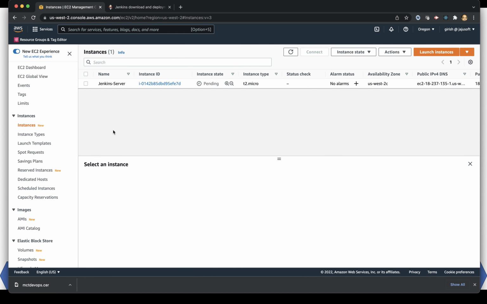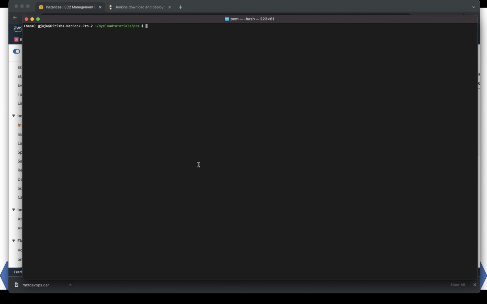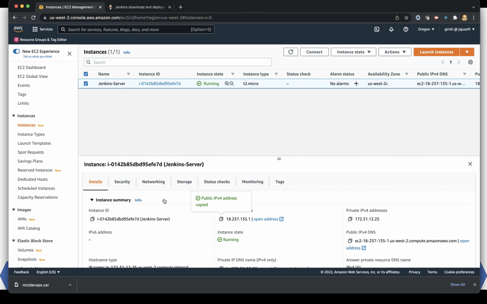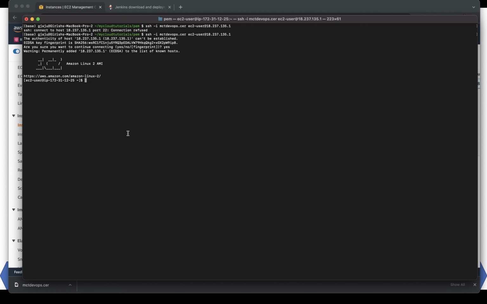Let's check the instance status. It is still pending. Let's see if it has a public IP address. It does. So let's try to SSH into the instance. So ssh -i, we will use the MCT DevOps certificate, ec2-user. So it looks like it's still, now it's running. So let's try it one more time. So yes, and we should accept it. So now I'm in the EC2 instance.